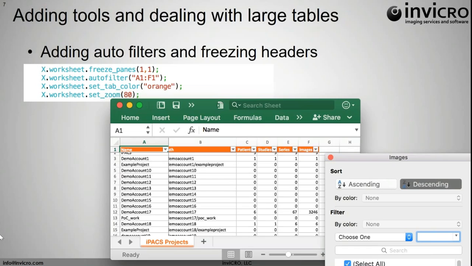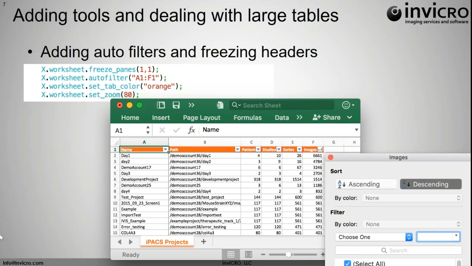And these small little widgets here, if I click on them, I get a dialog where I can start sorting. In this case, let's look for descending order so we see which project has the most images. Then somebody working with the Excel spreadsheet can get those numbers very quickly. And that just makes it easier to work with the data and extract whatever somebody wants.